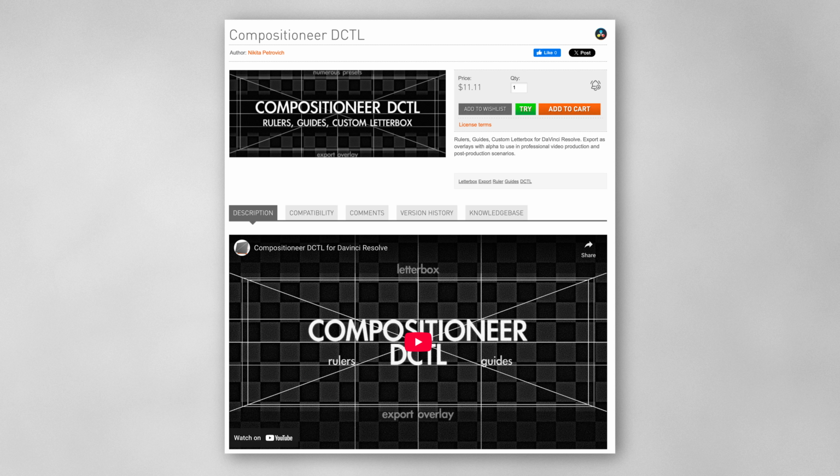If you're using a studio version of Resolve, there's a compositioner DCTL available on aescripts.com. I've not used this personally, so I can't speak to how well it works, but I'll leave a link in the description. This is the sort of tool that should really already exist, and it's really annoying you have to buy a third-party option.